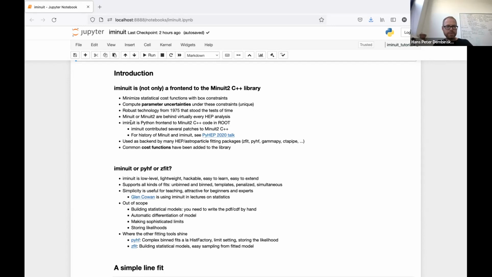iminuit is not only a front end, because when you have Python code, you can do a lot of unit tests very easily, and eventually this also made us find some bugs, and so we contributed several patches also to the C++ part. So you guys also get something out of this. If you're interested in the history of MINUIT and iminuit, I recommend my previous HEP talk from 2 years ago. iminuit is also only the latest iteration of several packages that have provided a wrapper for MINUIT.